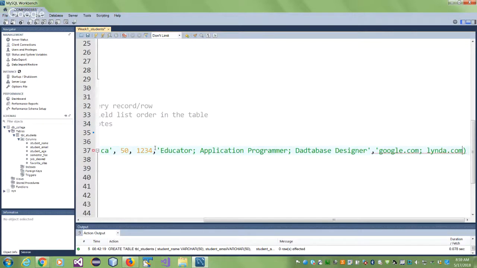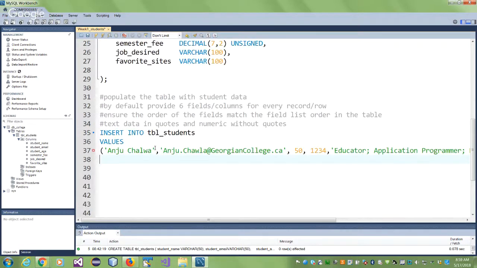Again, I like the CBC site, so you can add whatever you like. I'll just stop here because typing is not a very wonderful job to do. And I put a comma here because I'm going to add another record. When you're done adding all your records, you put a semicolon. So you can add one record at a time.